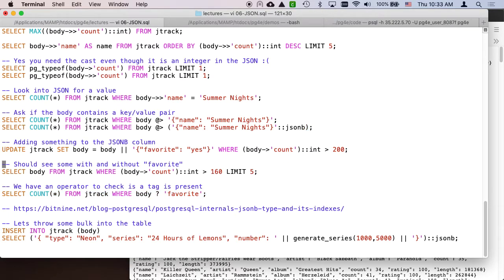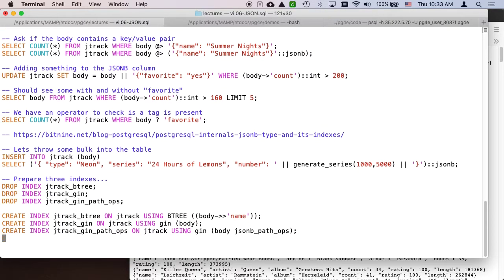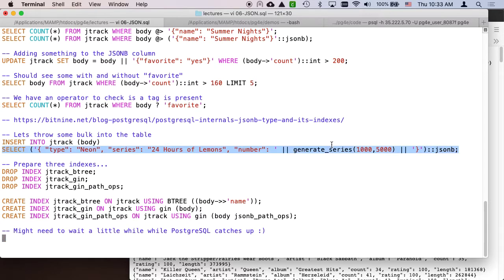Okay, so let's throw a large amount of CRUD into our JTrack just to make sure the indexes work. I'm going to put in 4,000 lines of unrelated JSONb junk.